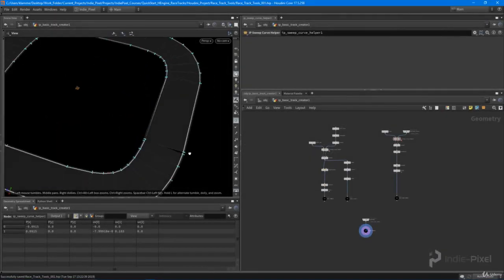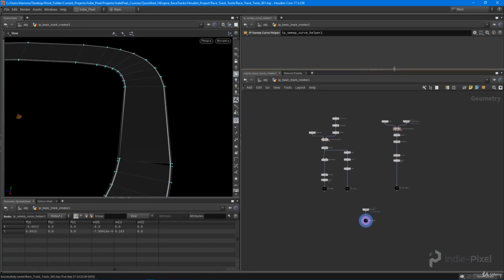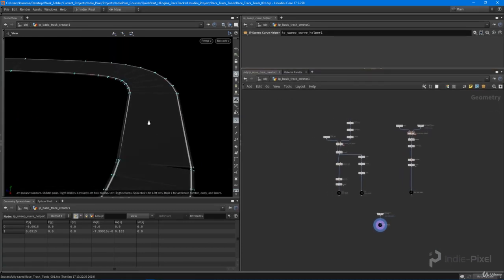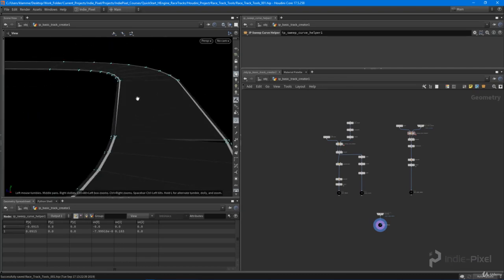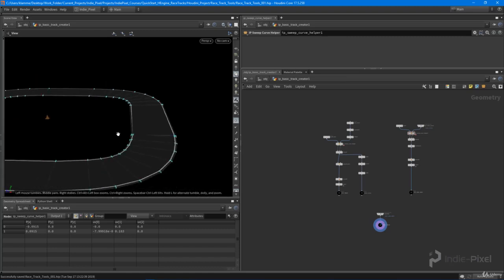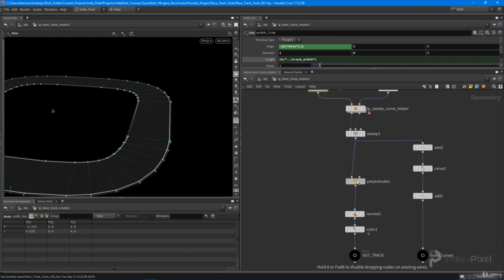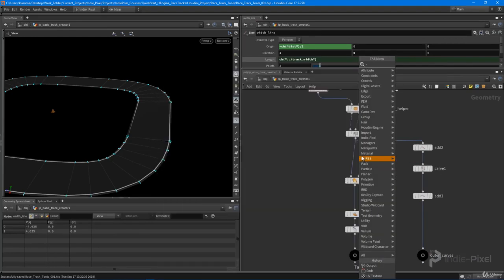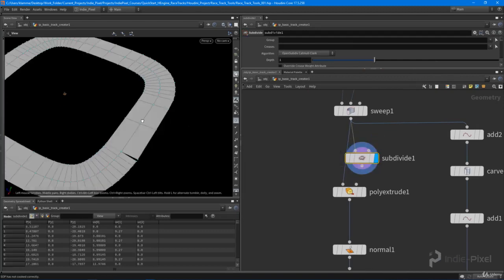Okay, so let's get working on our vertex colors. So the first thing I know I'm going to need to do is go and add some more geometry to the inside. So we either need to subdivide this or we need to add some more points to this point right here. I think what I'm going to do is just subdivide this. So let's go and add a subdivide node right here. And I'm going to drop that down and let's take a look at the results.